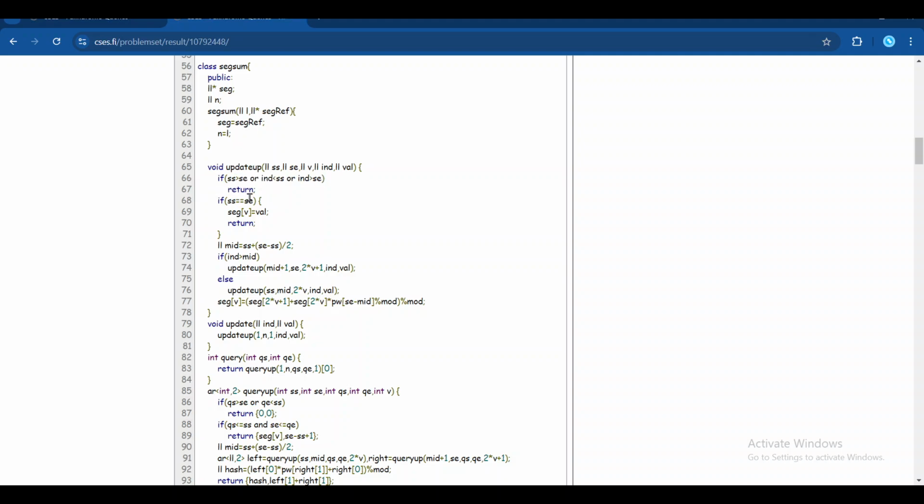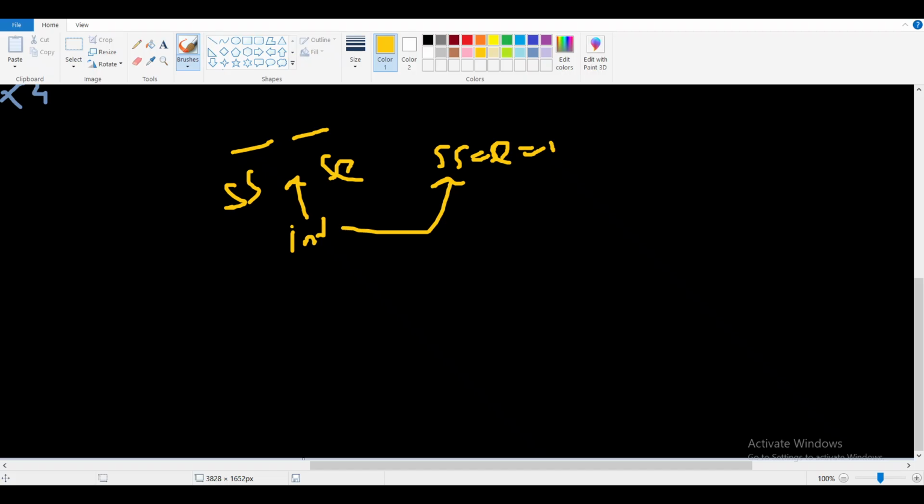Now if ss equals se and this equals index, we are updating the segment value to val. Now if index is greater than mid, then we go to the right part, and otherwise we go to the left part. And after that, this part is important: I have already explained that segment 2 into v plus 1 will be the right part, so hr will not get updated.